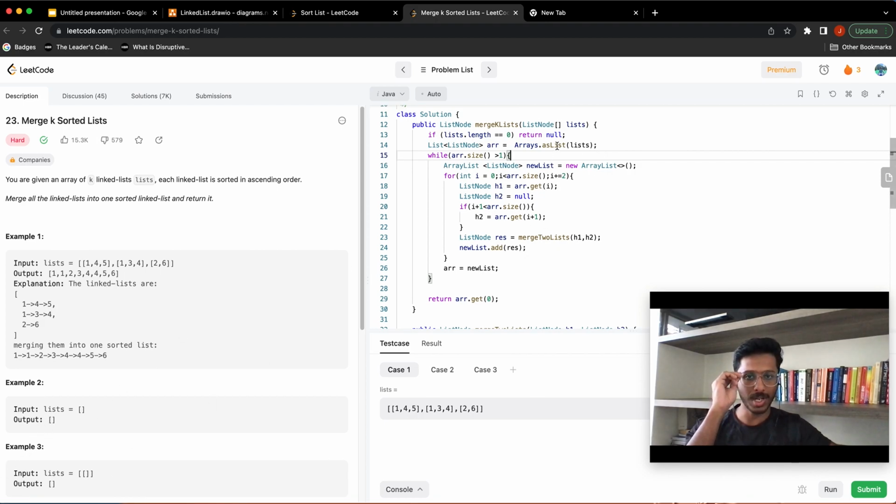Why do we convert to an array list? Let me explain. We are checking the size of the list. If the size of the list is greater than 1, why greater than 1? If we have 1, we can just return the head, right? Because it is already sorted, as we know. If the size is 1, we will just return it. If the size is, however, greater than 1, we will merge them 2 at a time.